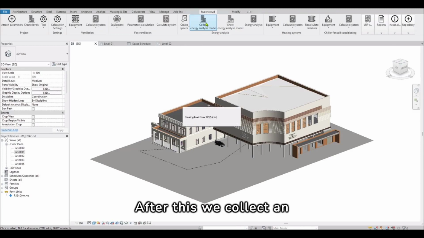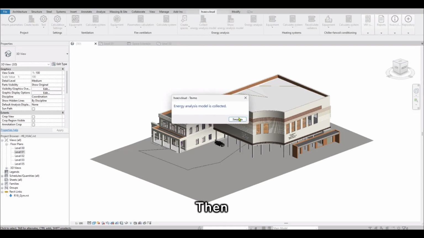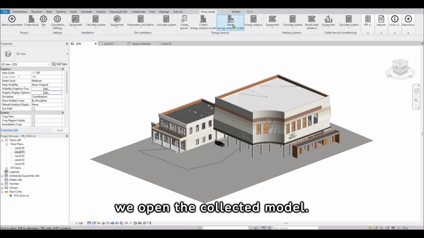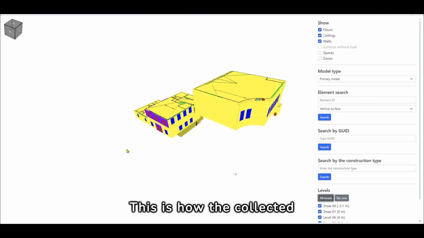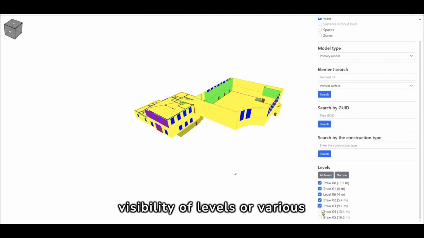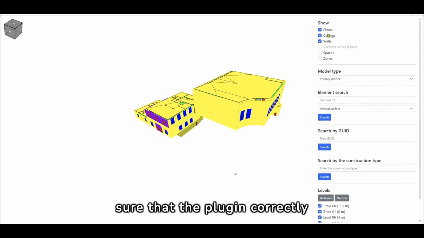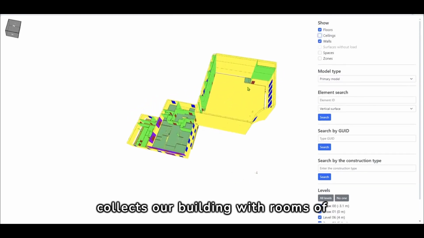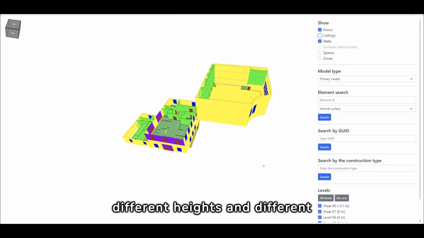After this, we collect an energy model. Then we open the collected model. This is how the collected energy model looks like. We can turn off the visibility of levels or various elements of the model and make sure that the plugin correctly collects our building with rooms of different heights and different levels.